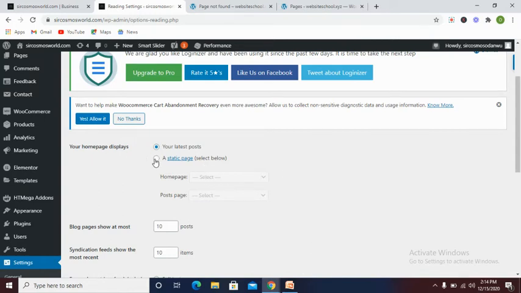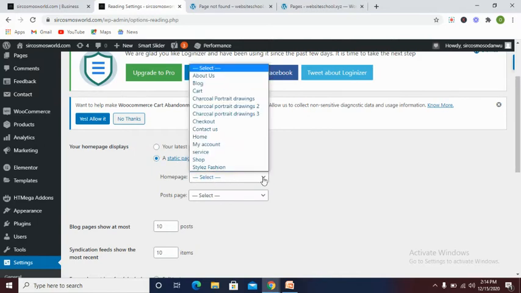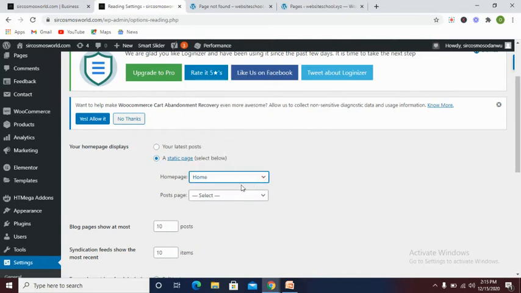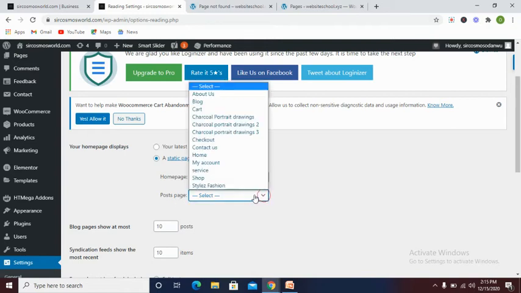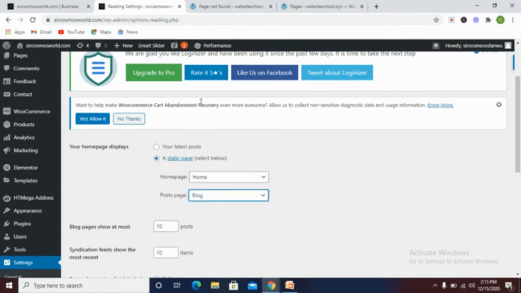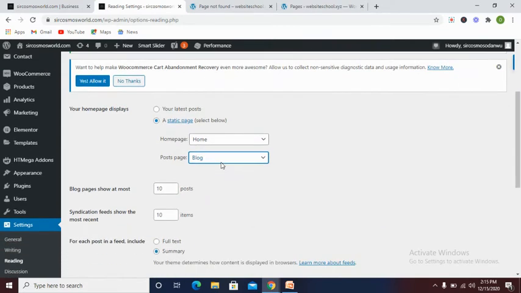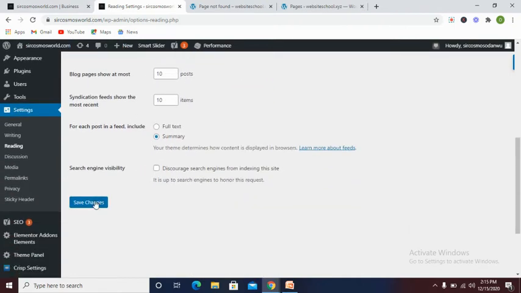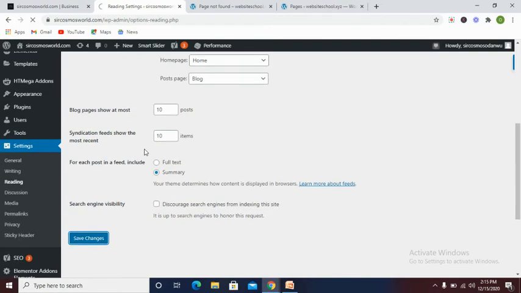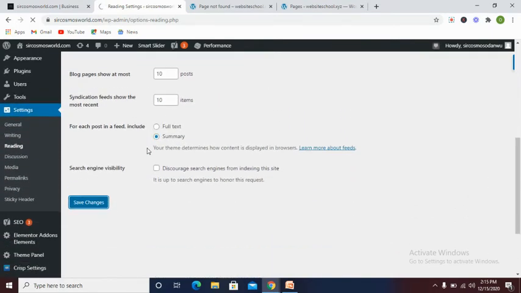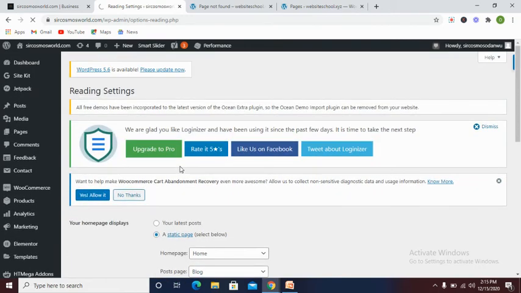All we need to do is move this to a static page. Click on this, and then for your homepage, you kindly select home, and also for your post page, you select your blog, so that any write-up you'll be posting will go straight to your blog page rather than being on the home page. Now let's save these changes we've done. Save changes. So basically that's how you'll be able to create these changes.